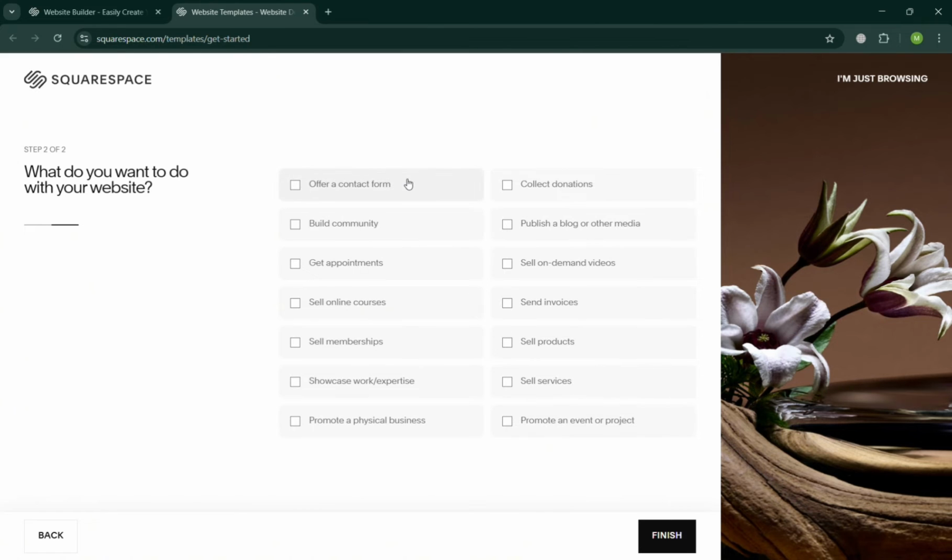And the next thing that you need to do is to simply select what you want to do with your website. All you need to do is to simply check the boxes right here. You have here build community, sell products, for example, send invoices, sell services, and even in here some other options. And now to proceed, just simply click the finish button below in order to start creating the website.